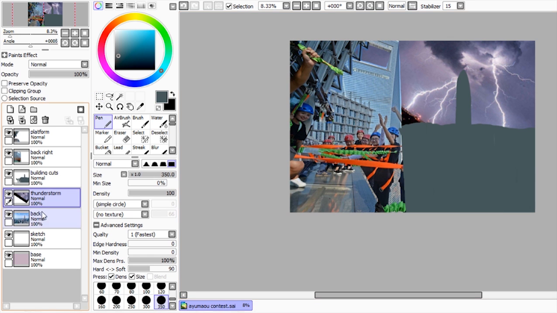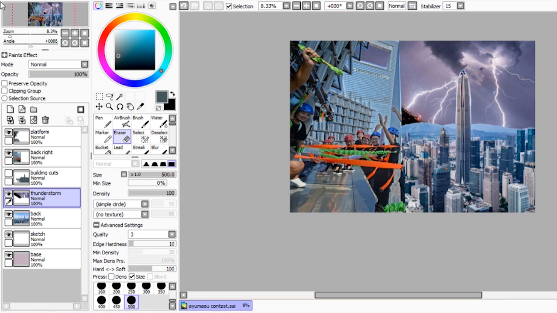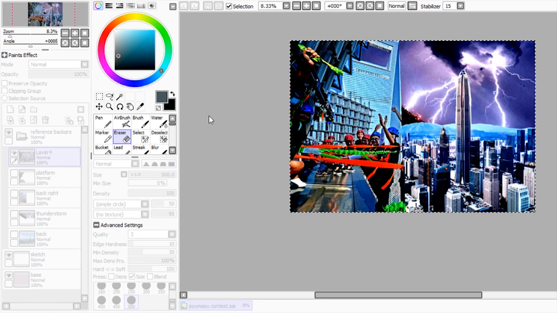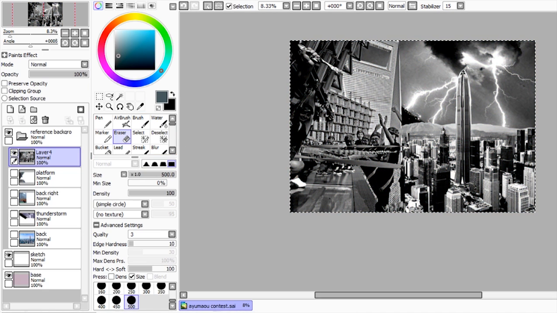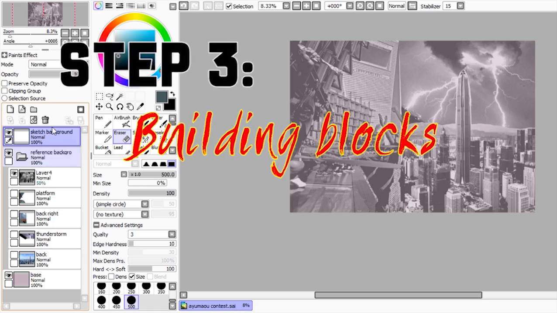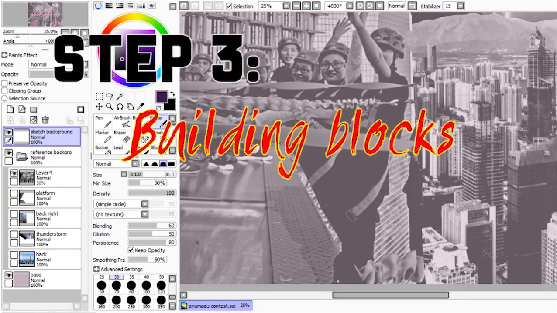Also, keep the layers separate until you finish the painting process in case you need to make any adjustments, and just follow to step number 3, building blocks.